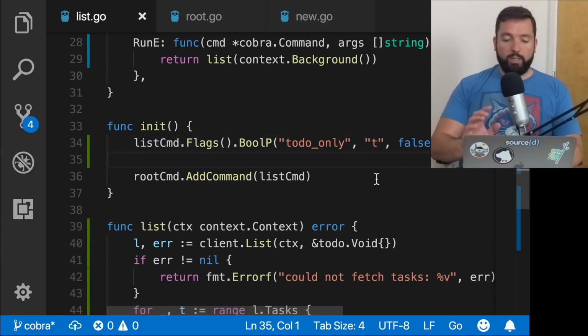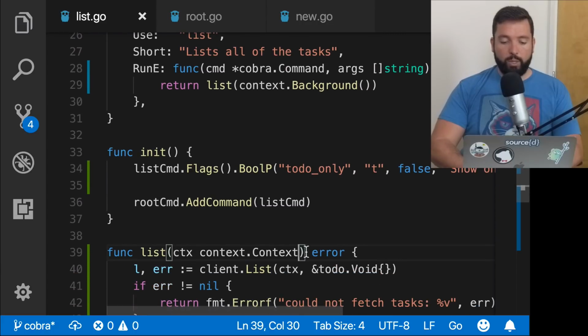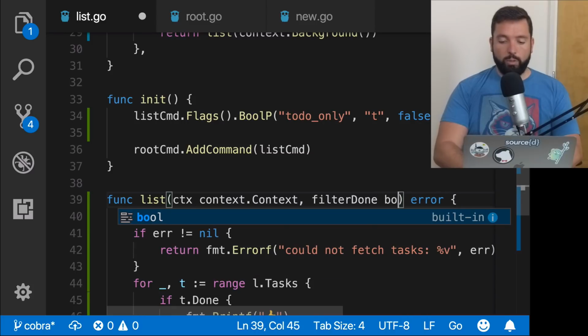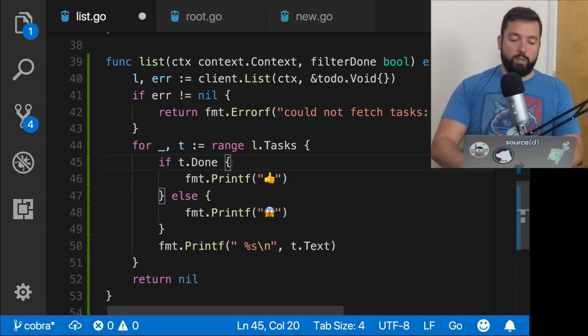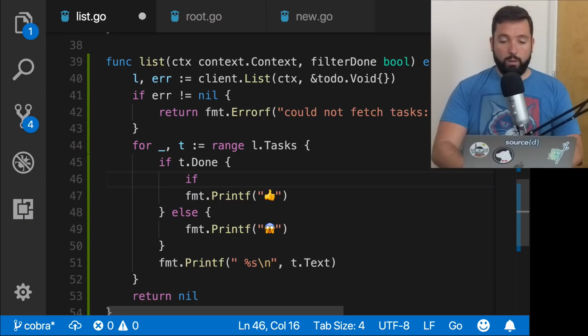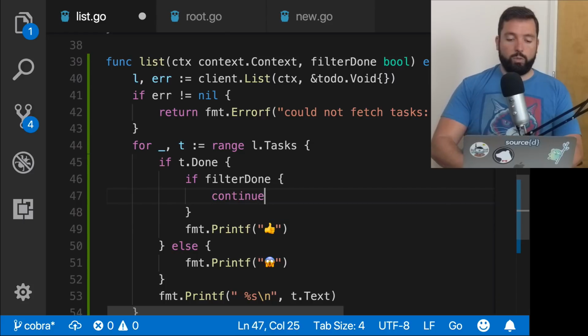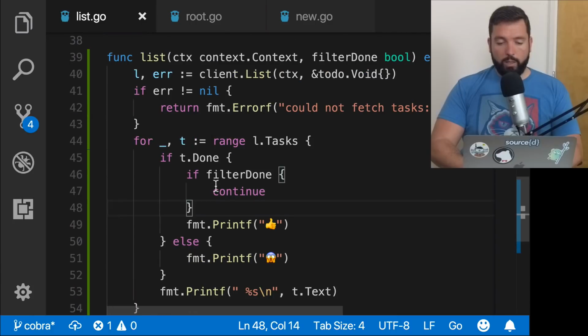Okay, so by just doing this, now what we can do is go here, and let's say that we're going to pass that as a variable here. Filter done, which is Boolean, and we're going to say that if filter done is true, then we're going to continue. We're just going to go to the next task. So that should work. Yeah, that should work.